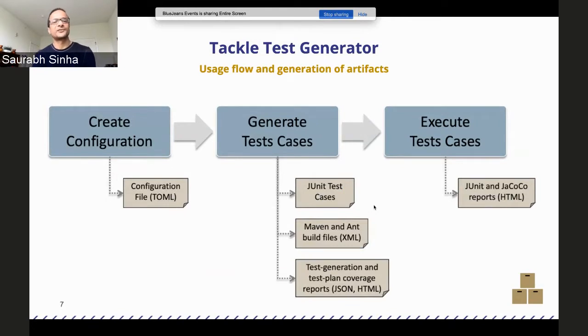So this slide shows basically what the usage flow is and what artifacts are generated at various steps. So the user would start by creating a configuration for the application under test. The configuration describes the application in terms of, you know, where are the classes of the application, what are the library dependencies, and so on. And this configuration is captured in a TOML file.